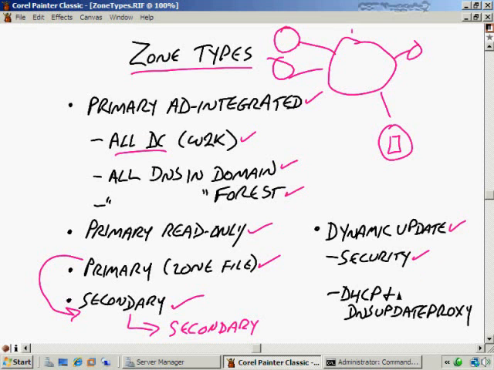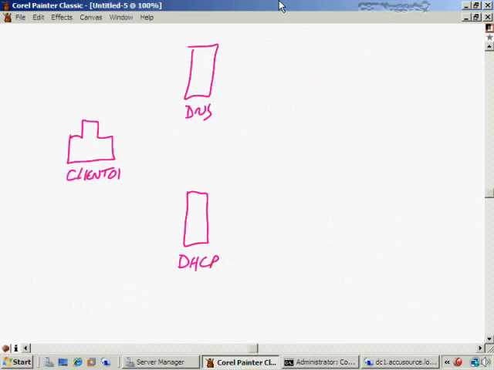Also, there's DHCP and the DNS update proxy item. Let me talk a little bit about that. Let's take a look at how that DNS update proxy item relates to us. You see, here I might have an old client. Maybe this is a Windows 98 client, heaven forbid, something like that. Well, the Windows 98 clients, when they receive an IP address from the DHCP server, they're not able to automatically register themselves with the DNS server using dynamic update. Certainly not with secure dynamic update.